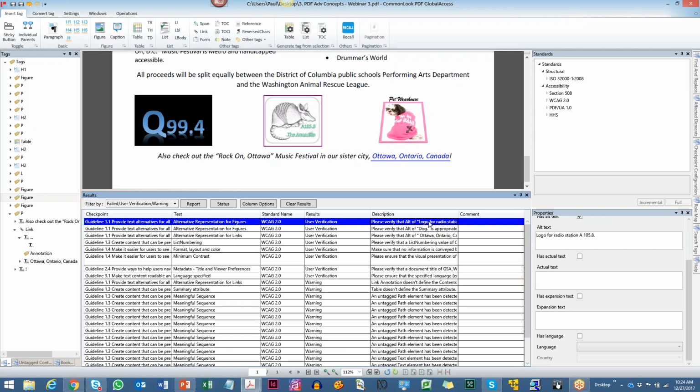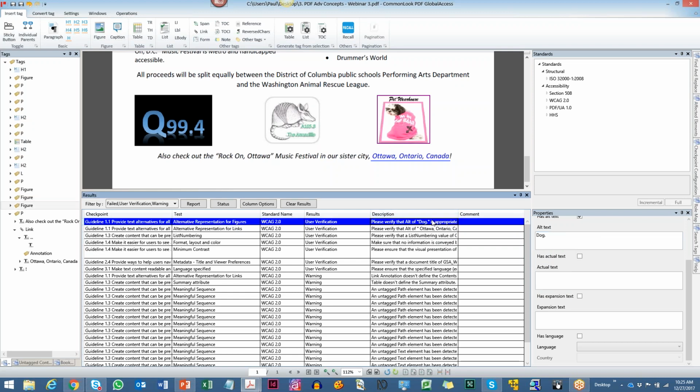Continuing on through these user verification items, the next one is for the logo in the middle. We've got the alt text logo for radio station A105.8, so I can just change that to passed as well. The next one is the logo for Pet Warehouse, but the alt text is dog, so I'm going to edit that. Remember to hit the tab key when you're done typing your alt text, and then go back to the standards panel, choose the standards that you ran, so ISO 32000 and WCAG, hit the incremental button to refresh your results, and then I can change my status to passed.